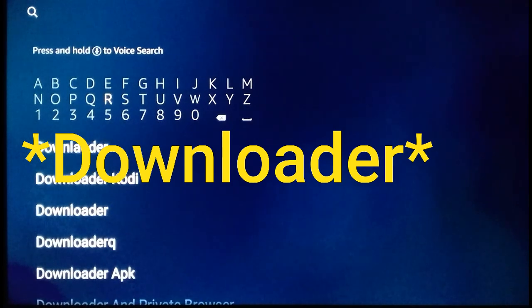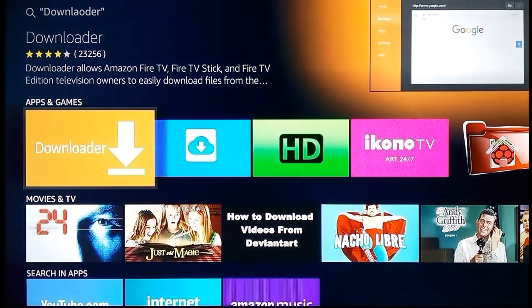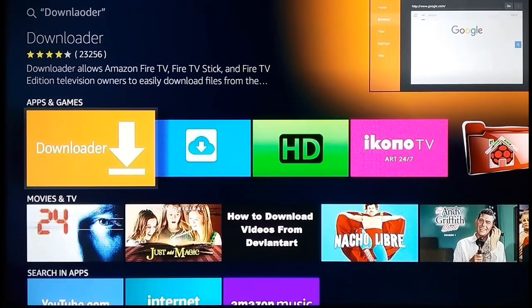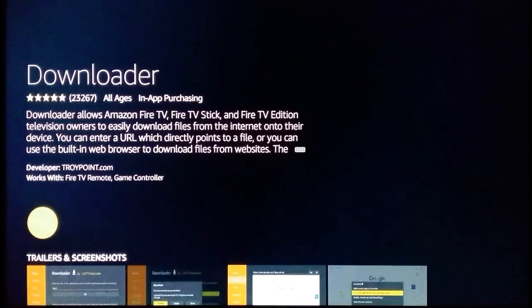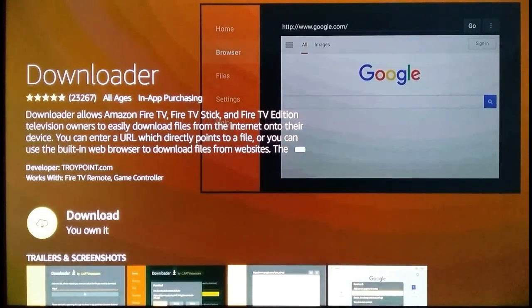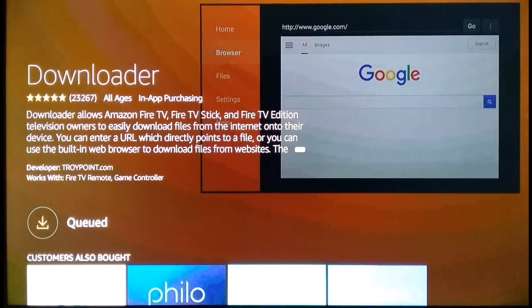All right, so go ahead and click down. It's going to highlight yellow. Go ahead and select OK. Go ahead and select Downloader. And go ahead and select it. And it's going to tell you that it's queued, and then it's going to start downloading.